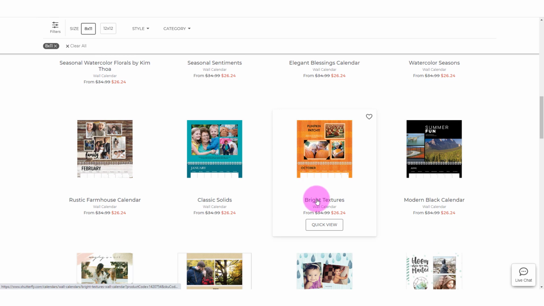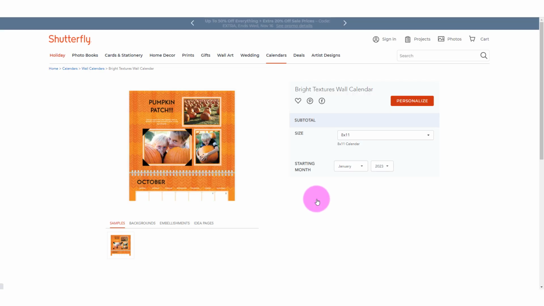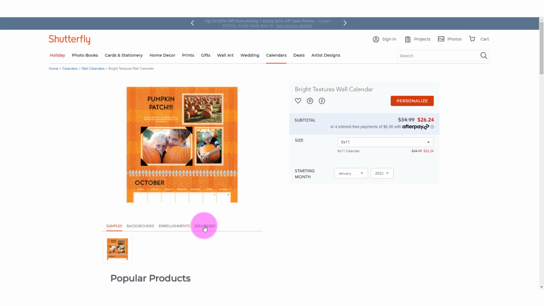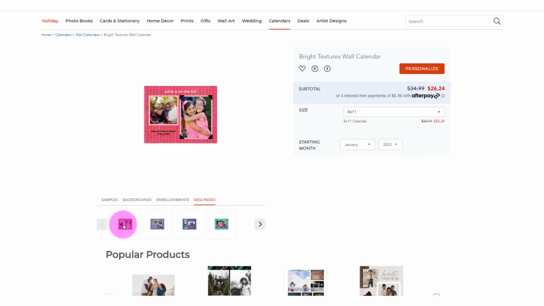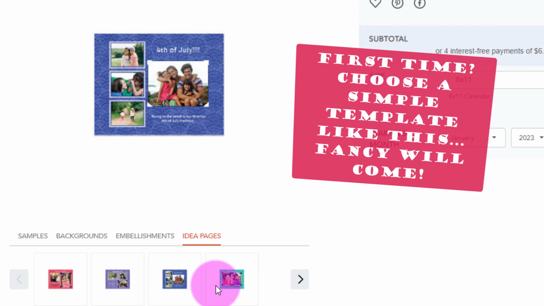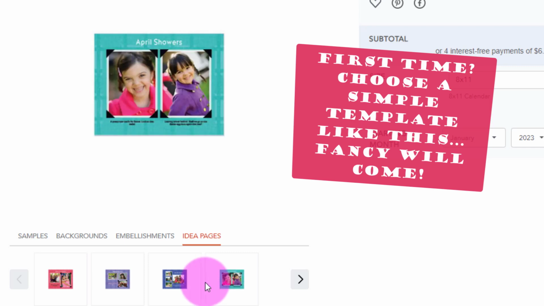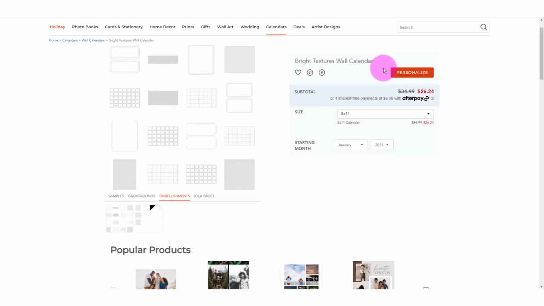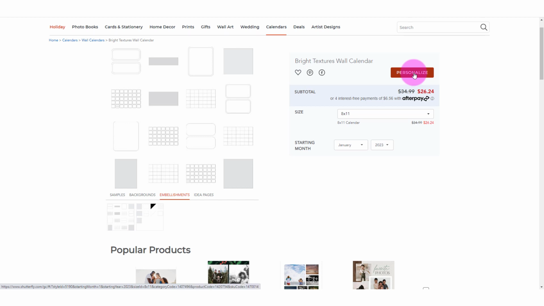So let's see, I kind of like the look of this one. Let's look at the idea pages. Yeah, so I kind of like the bright and the different designs there. So I think that could make a really fun one. So I'm going to come over here and click personalize.